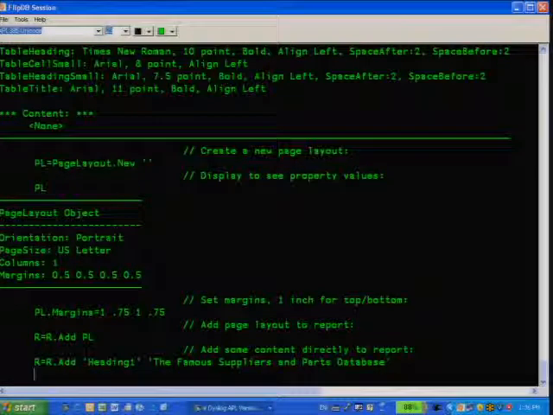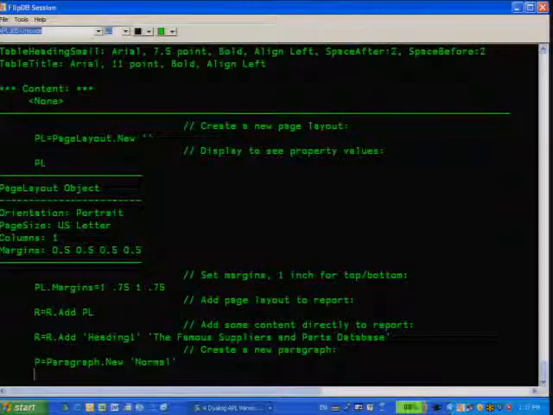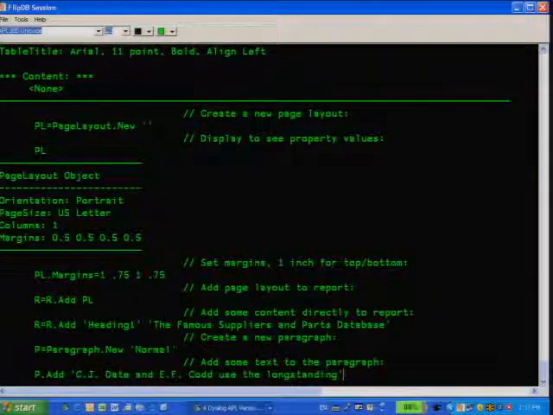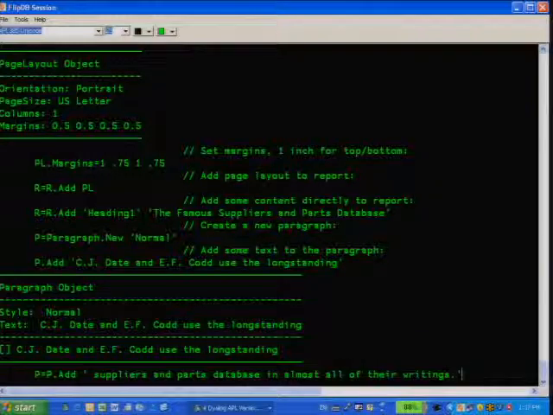We can add a heading, some text with a built-in style. We could create styles too. I'm not going to do that right now. We can create a new paragraph, which is going to be in the normal style. We can add some text to it. This is the display in the session of that paragraph. It just shows you the text and what formatting might be applied to it.